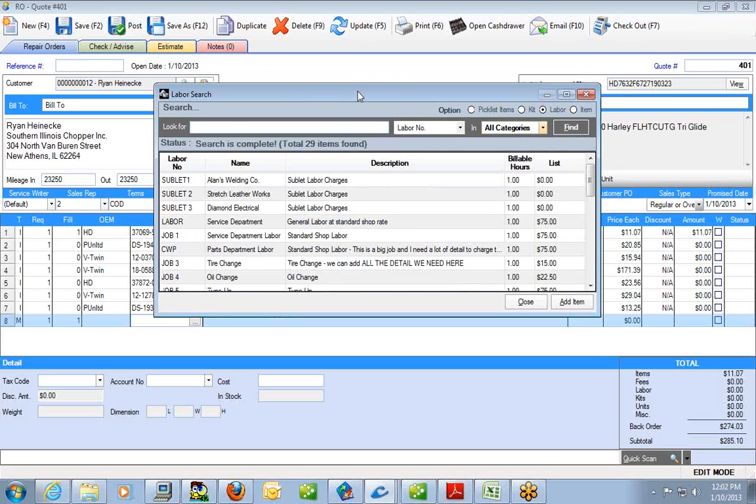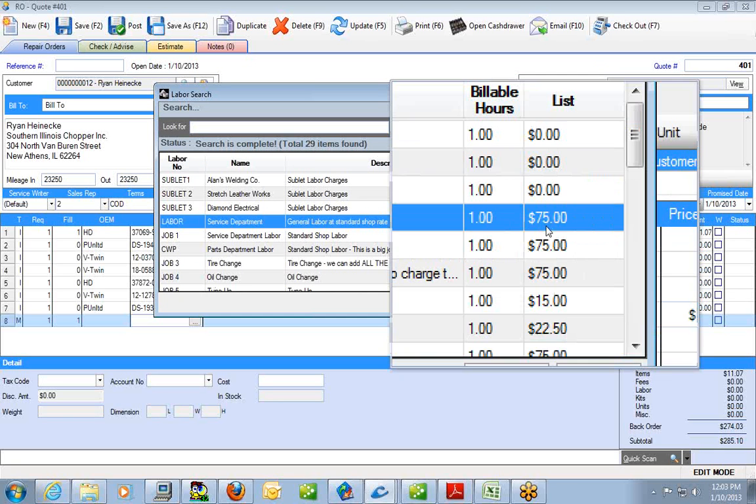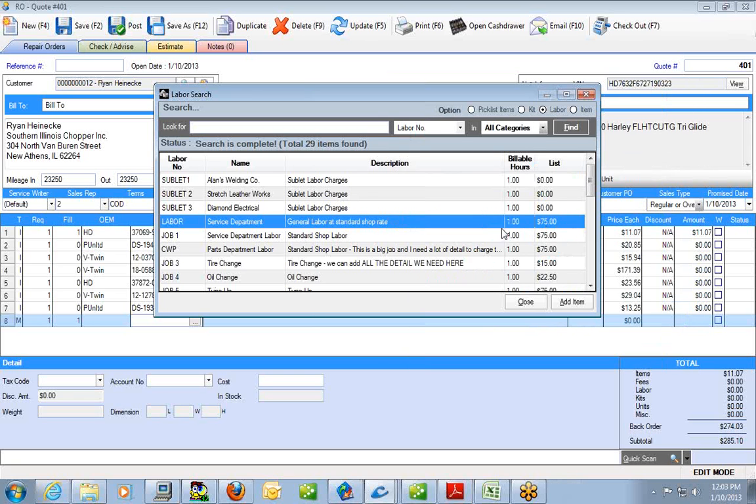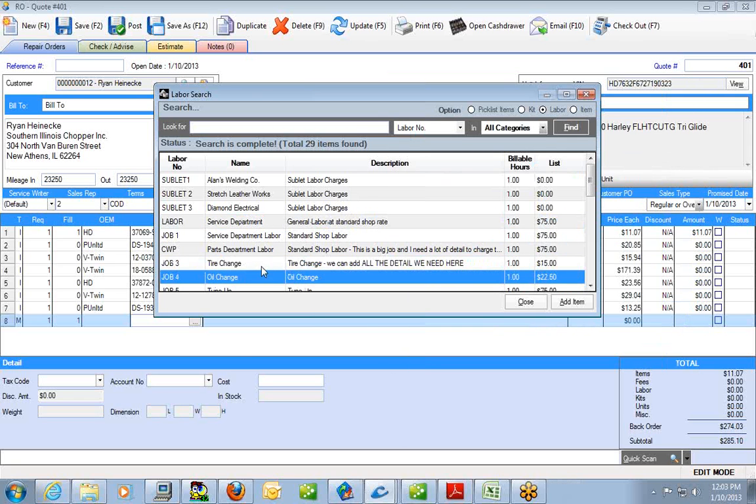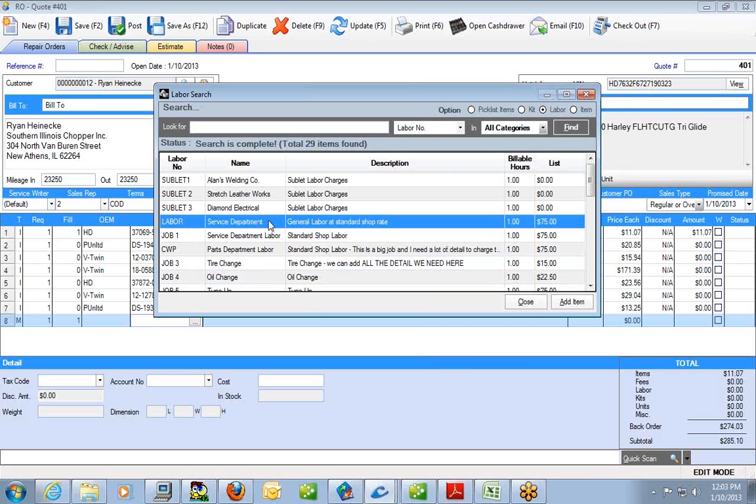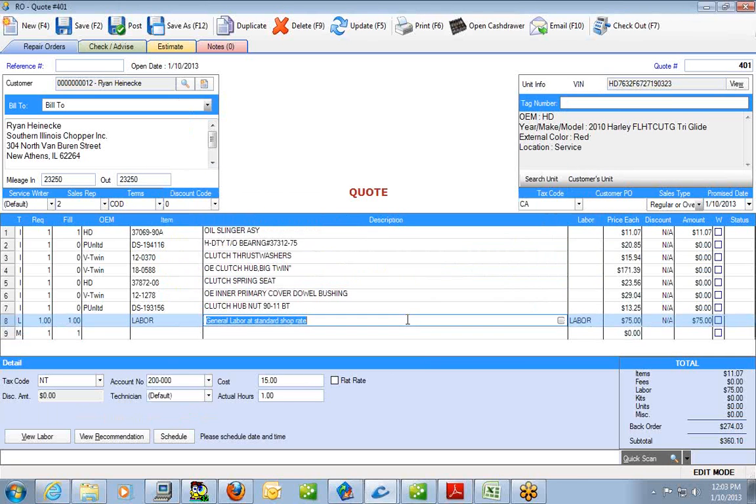There are 2 ways of putting labor on a Commander work order. One of them is to use your own internal labor menu that you guys set up. You'd go in and put in labor and set up your shop rate. I've got mine set at $75 an hour, 1 hour default. You could set up tire changes and oil changes and all the stuff that you know what you charge, and use them from a little internal menu where you grab them. That's the first way of getting labor on here.